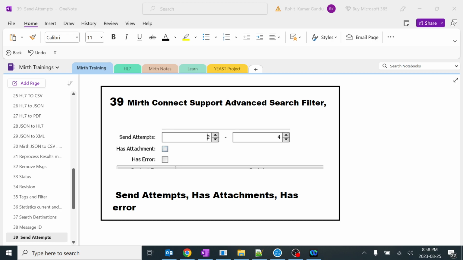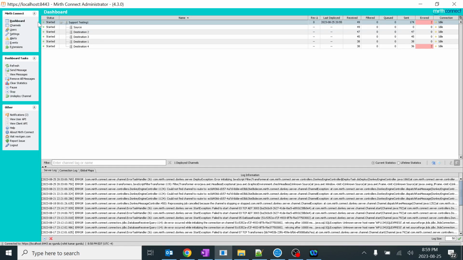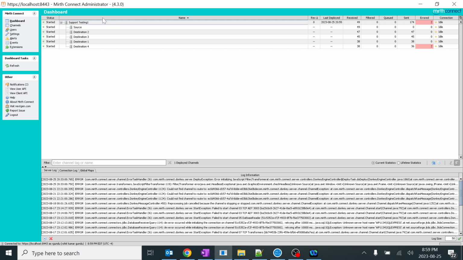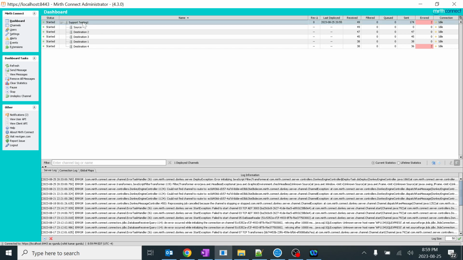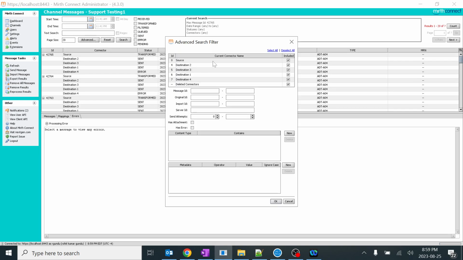We are going to learn about Mirth Connect's advanced search filters: the send attempts, has attachments, and has any errors. So directly we'll go back to our Mirth, where I created multiple channels for testing purposes. I'll double click on one, go to advanced search filters. The major scope of this video is searching by send attempts, has attachments, and has any errors.